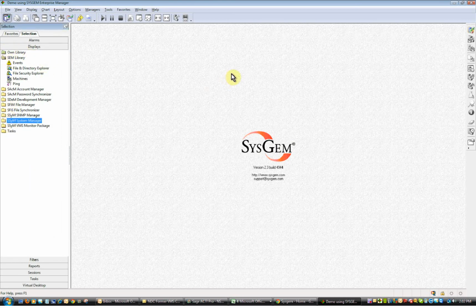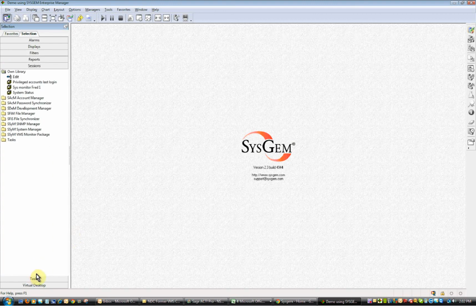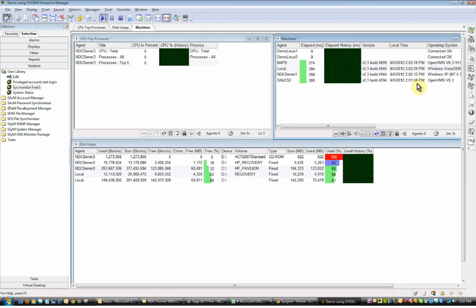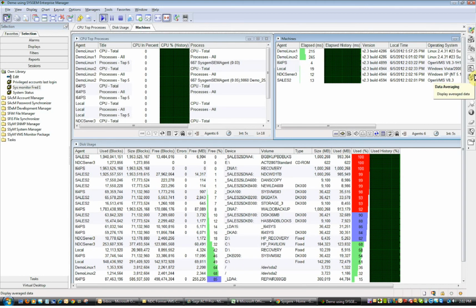Let's say that we come back the next day and we'd like to have that same system monitoring session on those same systems. We can go into the Selection tab and we can select on Sessions, and there we can see the saved session, Sys Monitor Fred 1. And let's go ahead and bring it up again. And there are our windows as we defined them in the previous session, building new fresh sets of data.